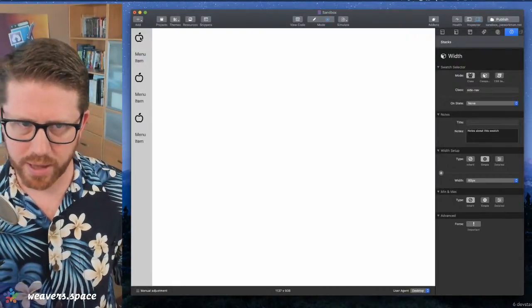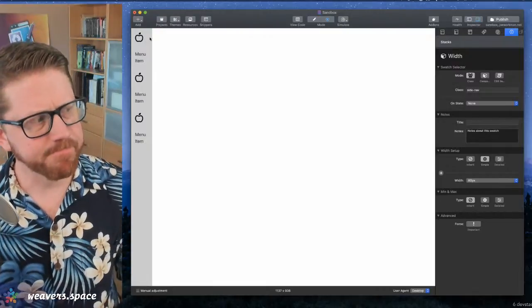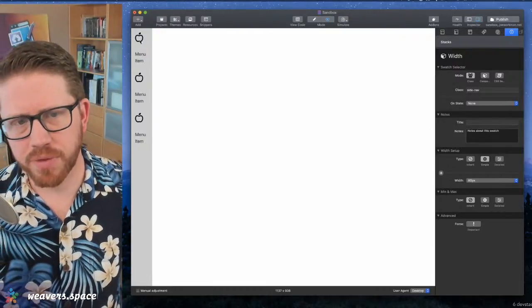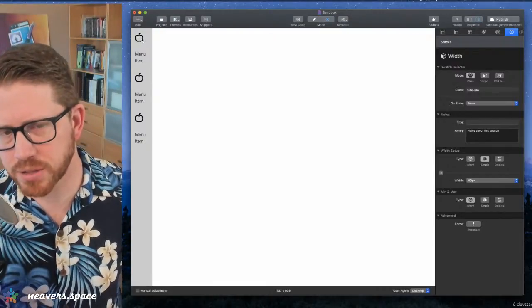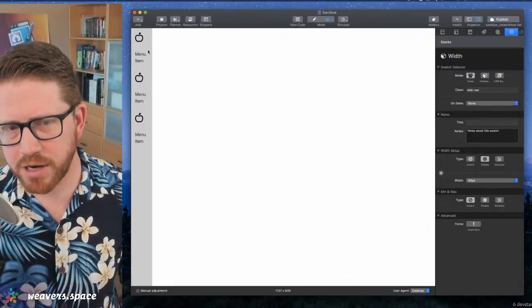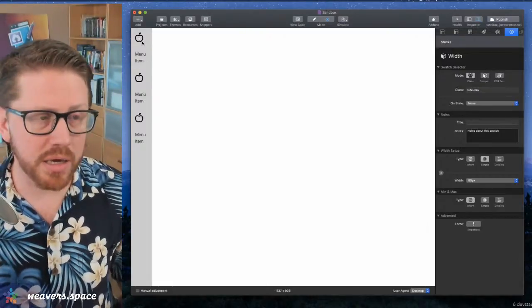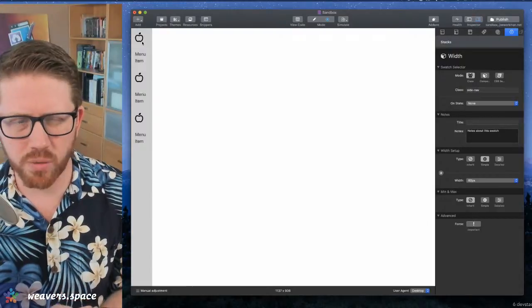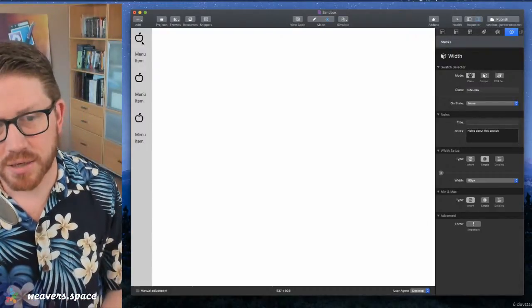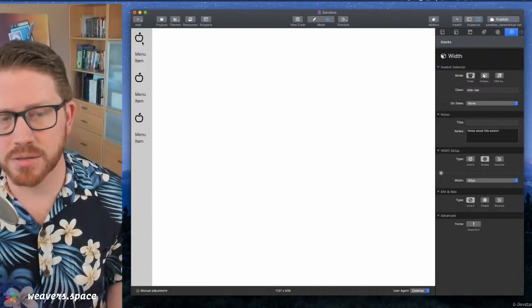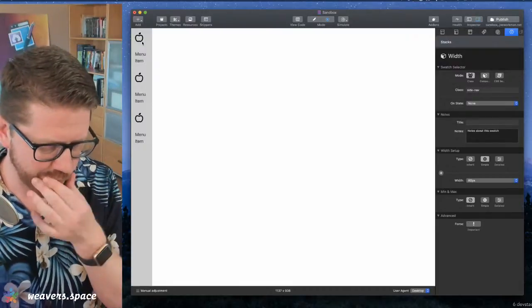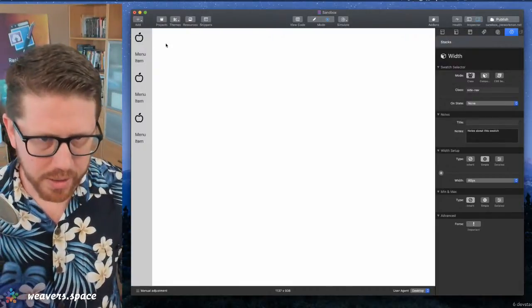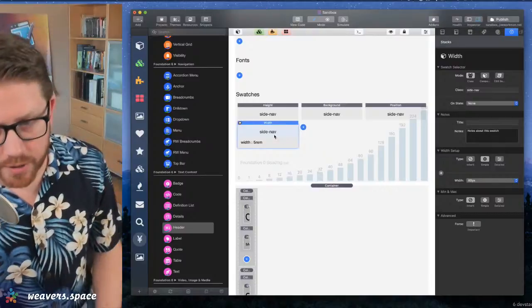Oh, wow. Okay. That's interesting. If you notice, when I made the container 80 pixels, it caused the menu items to go underneath the icons. And we don't want that. We want just the icons. So what can we do there? There's a trick here.